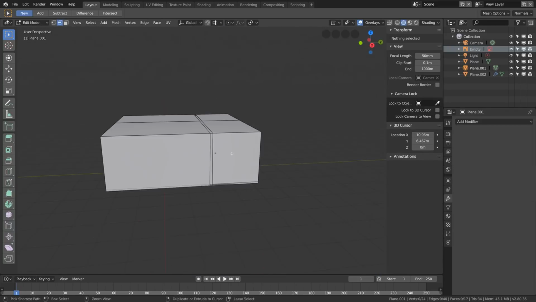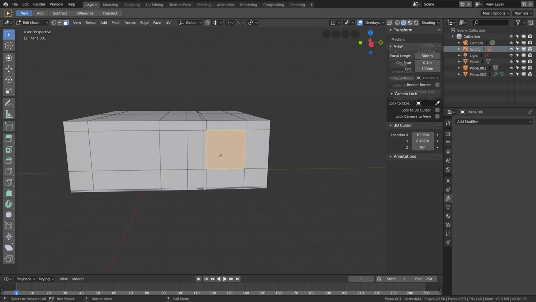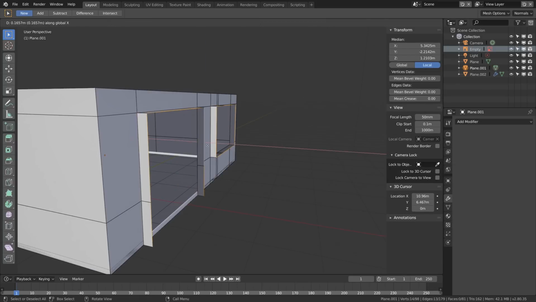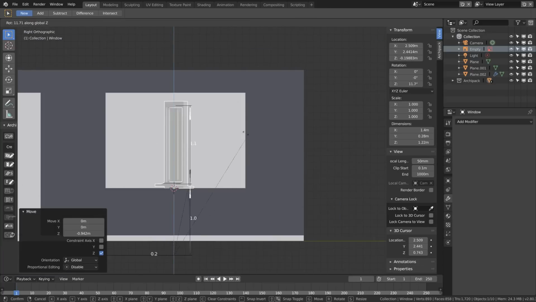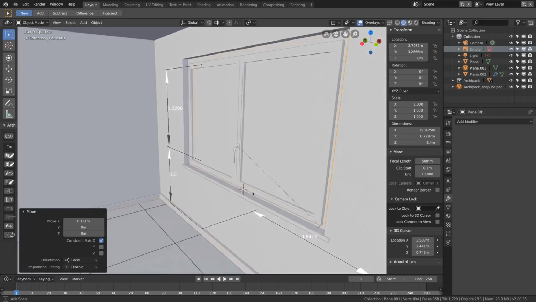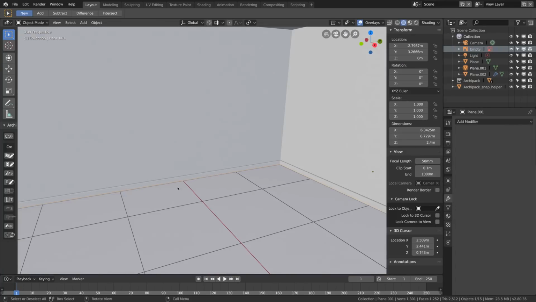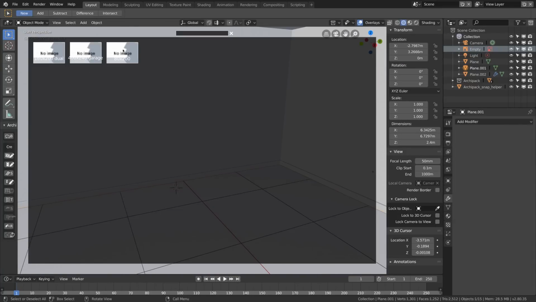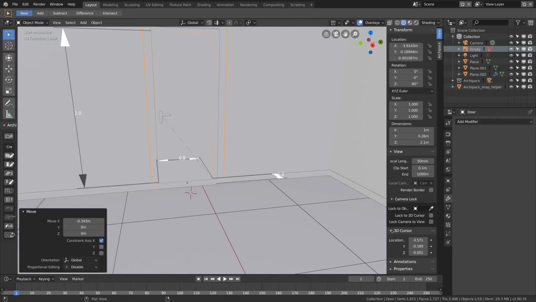To add the windows, we first need to cut the holes into the wall, which you can do by adding loop cuts and then deleting some faces. Then you can add a window by pressing Shift A and going to Mesh, Archipack, Window. I also did the same process for the door, but I did not cut a space for the door since you can't open it in the final project.